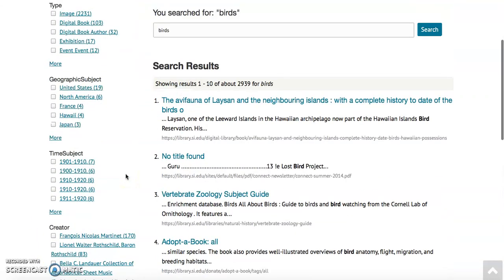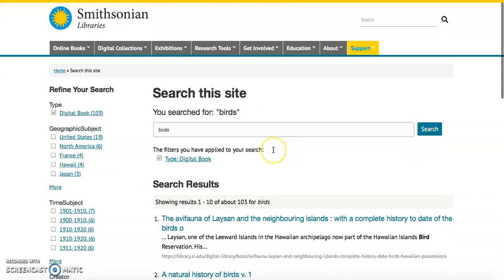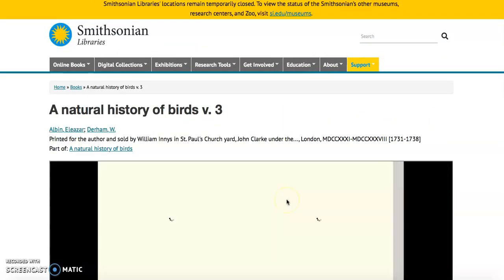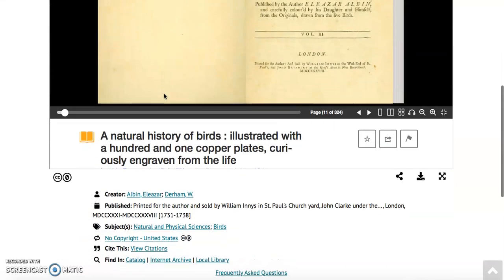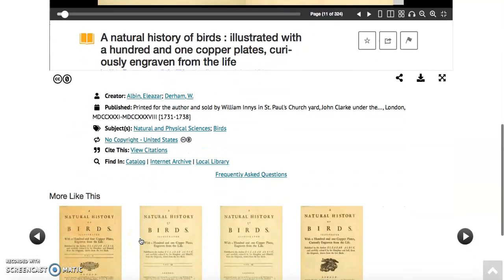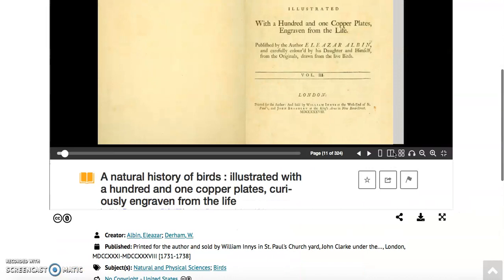So I am going to narrow down to digital book type. And then I'm going to click on the third option, which is A Natural History of Birds, Volume 3. And as you can see here, there's a little bit of metadata at the top, and then a little bit more at the bottom. And I like this portion of the digital library because they offer you suggestions down here, similar to the item that you are currently viewing.